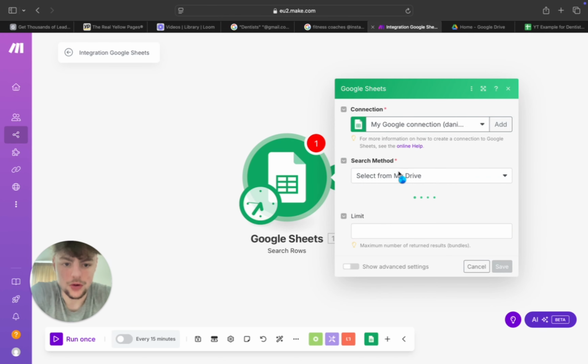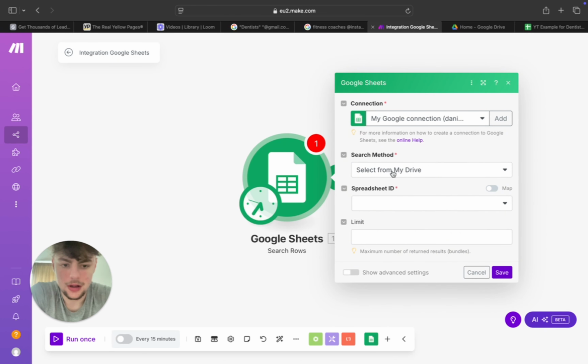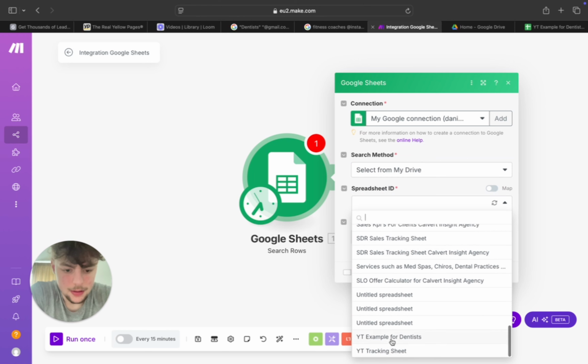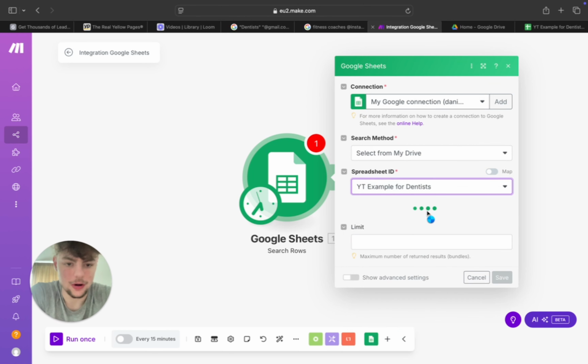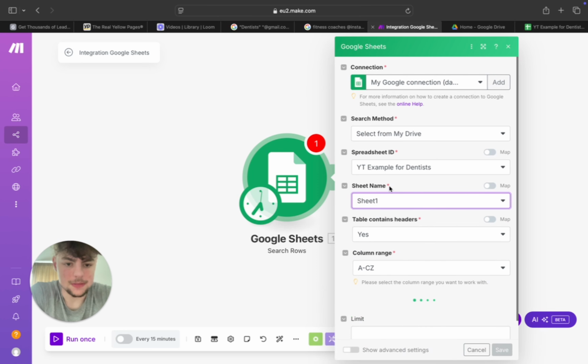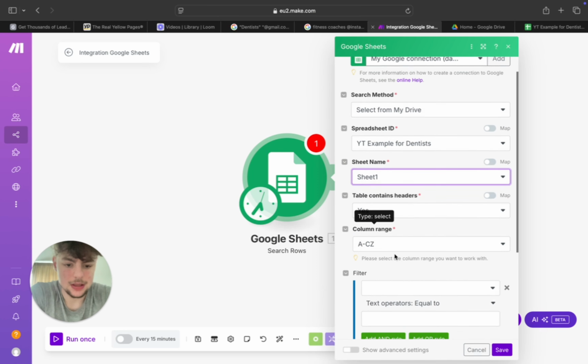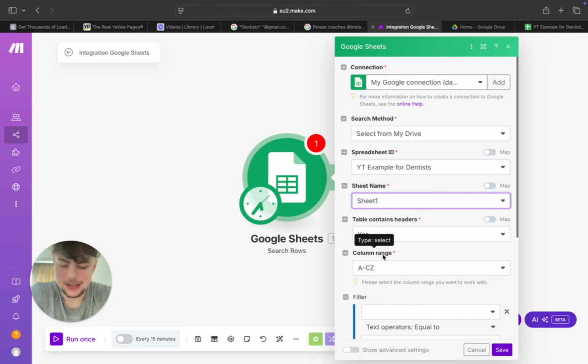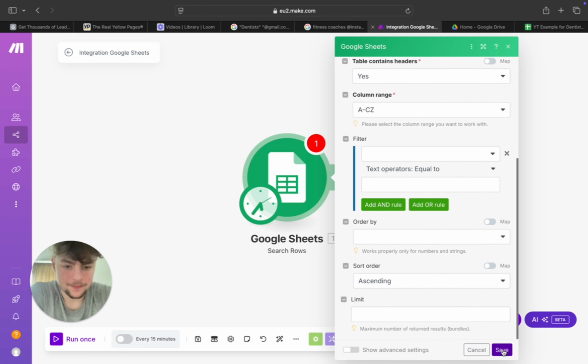Then you'll click your drive. So you'll connect your drive here of where your lead list is in. And then you'd go to, yeah, well, this is mine. You obviously go to your spreadsheet ID, but mine is YouTube example for dentist. A good sheet name, it's pretty easy, and then you can keep everything the same.